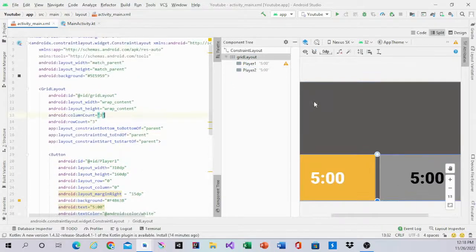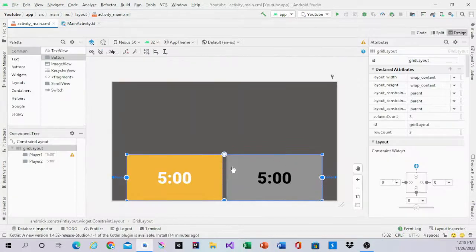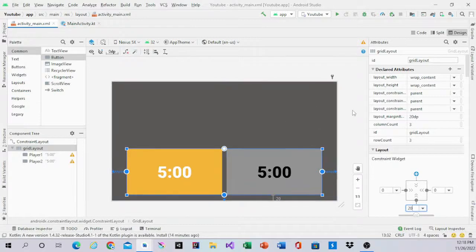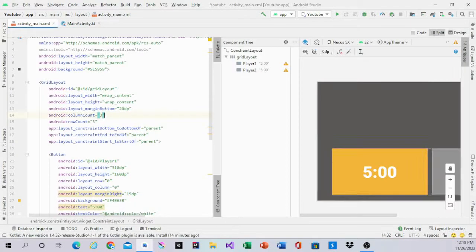And we'll go here, the grid layout, it should be 20 from the bottom, 20 from the bottom, and there we go.